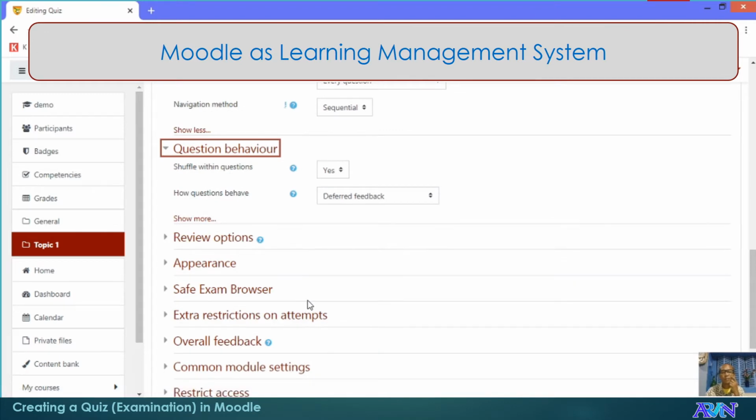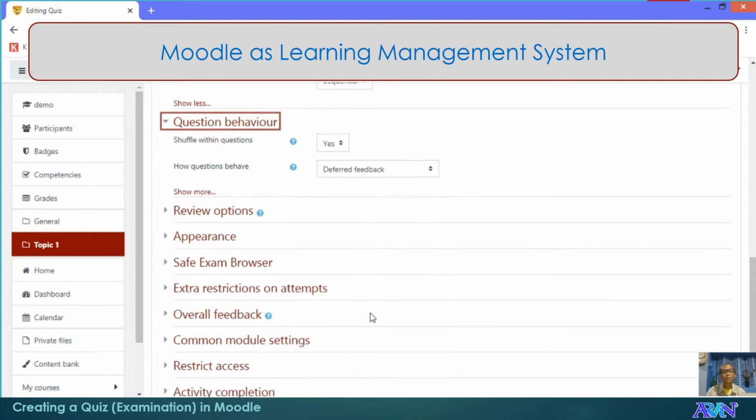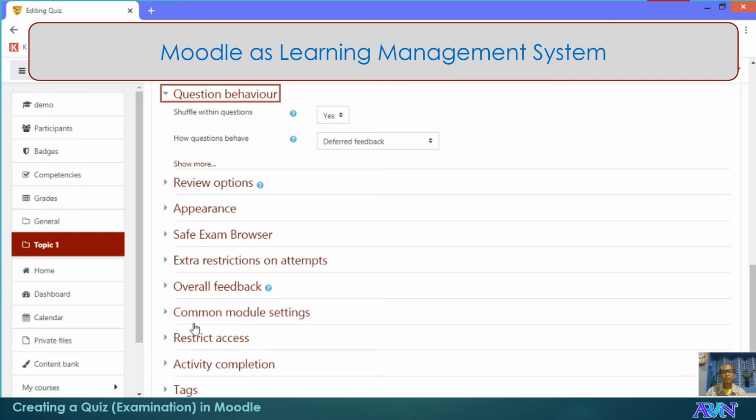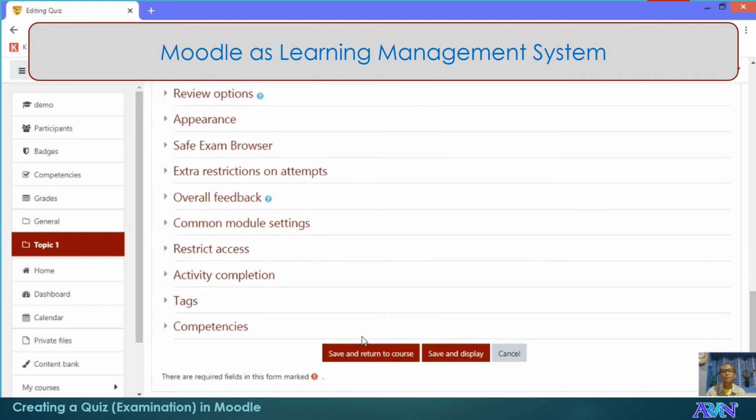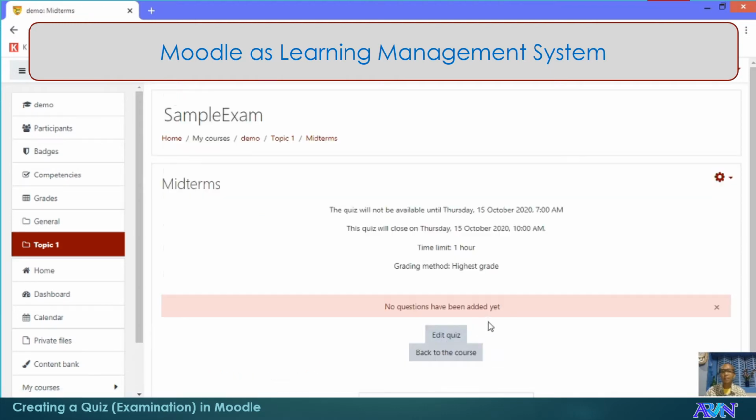Now, these are the things that are very important in setting your exam. If you want to learn more about this, then try to look for some tutorial, or you go to the Moodle website for some tutorial. I'll just save and display. Okay, now we have set up the quiz or the examination. I will now click edit quiz.